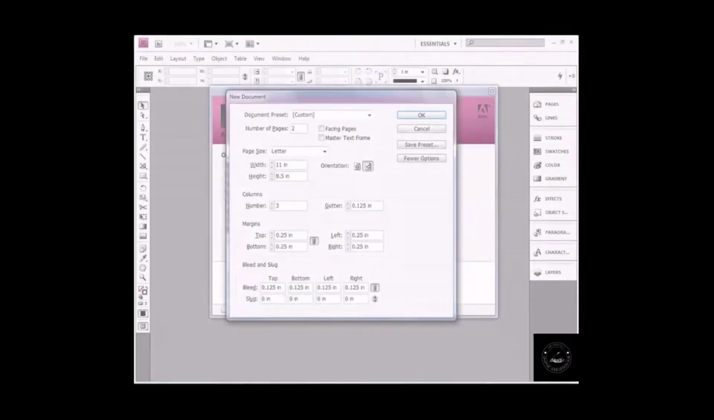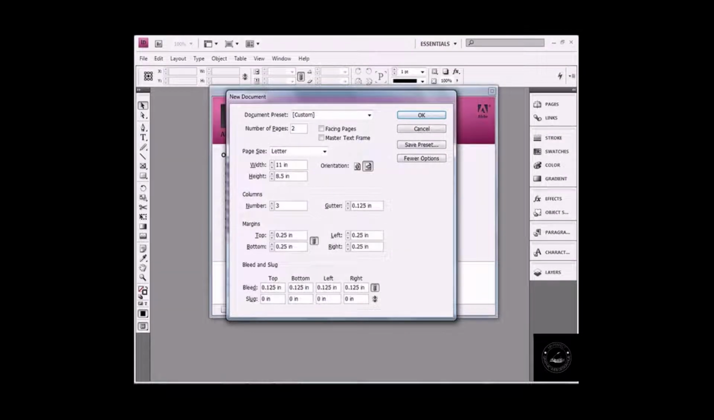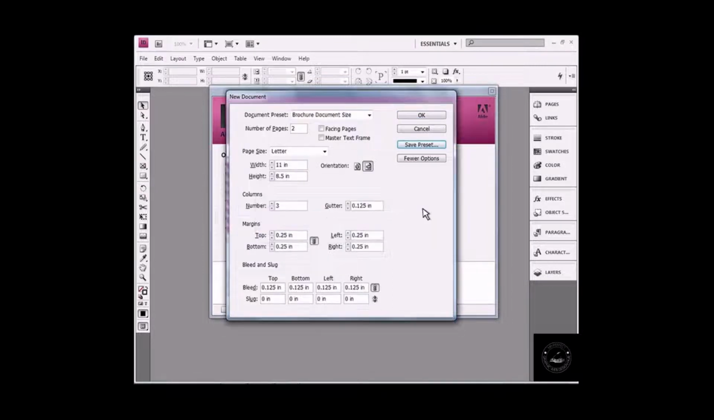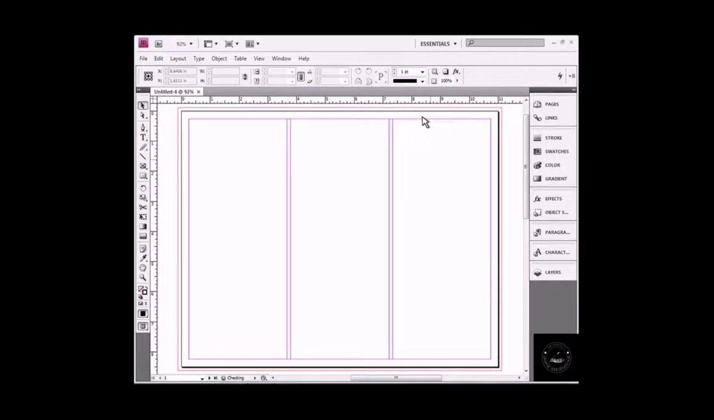The Save Preset button will help you to save the defined document as a preset which you can use in future. You can access saved presets using the Document Preset option at the top of the window. When you click the Save Preset button, a small window will open. Rename the preset and click OK. To create the specified document, click OK. The new document window will open.